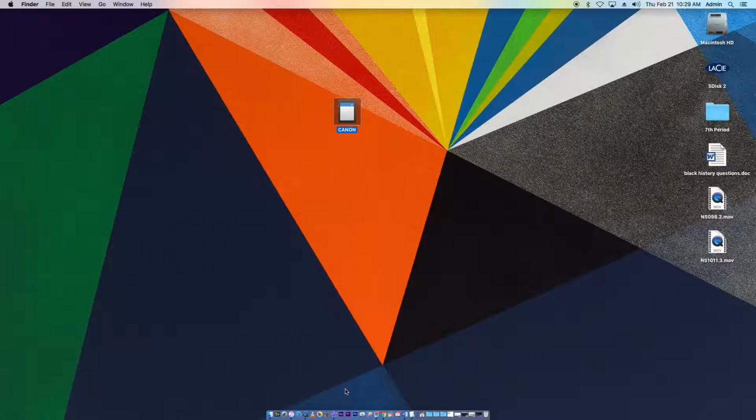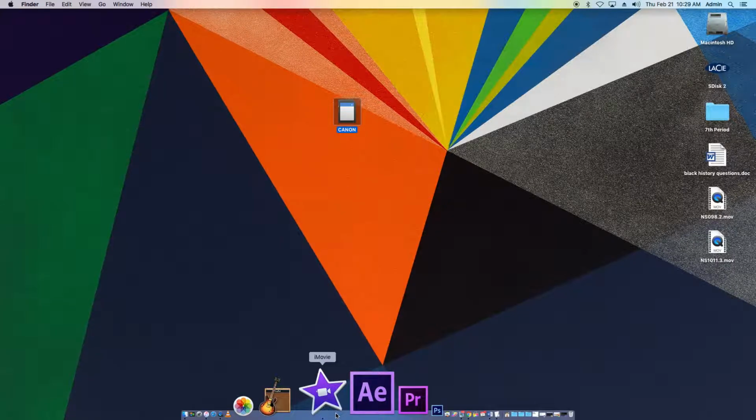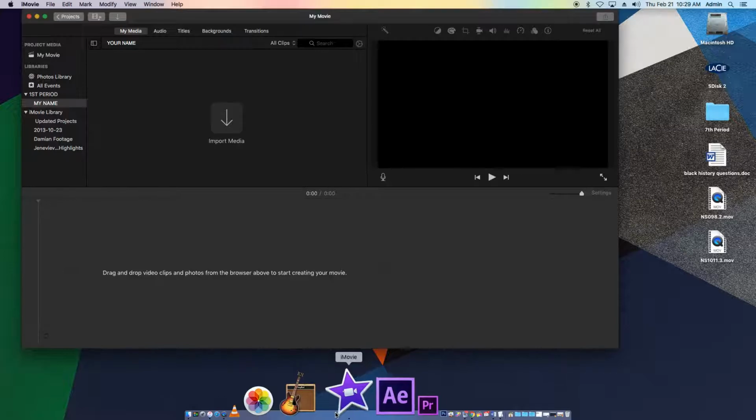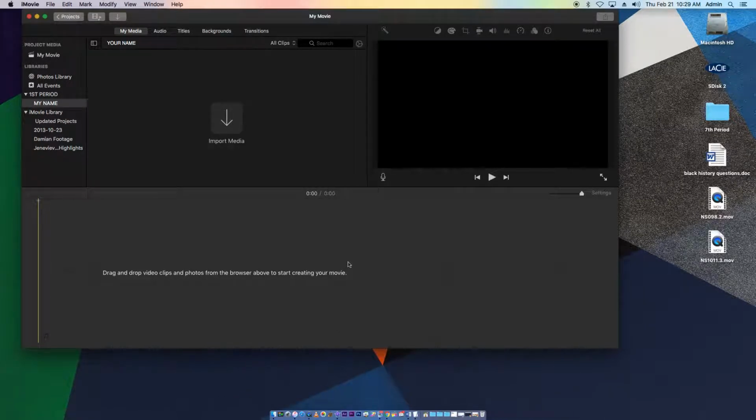Then I'm going to go to the bottom and click on iMovie. iMovie is going to come up. Now, the first thing I'm going to explain to you is libraries. You have a library where you're going to hold all of your footage and your projects. Every class should have their own library. So if you're in first period, you're going to have your first period library, and that's where you're going to find your projects. If you're in second period, third period, fourth period, and so on and so forth.